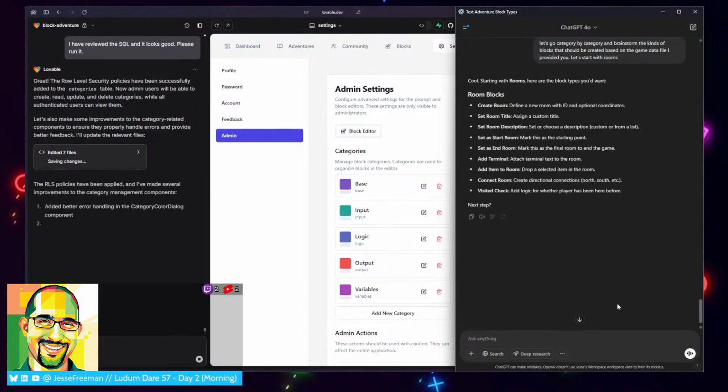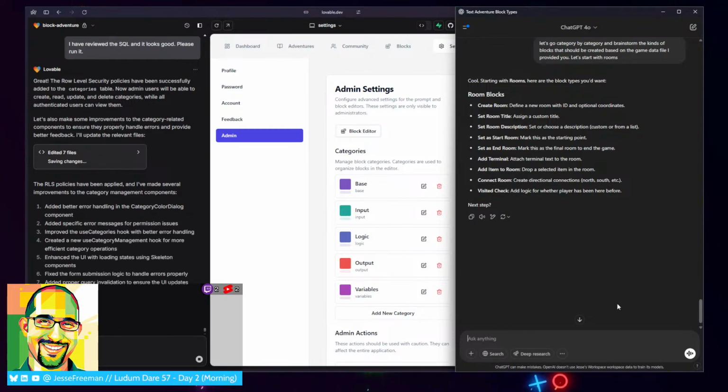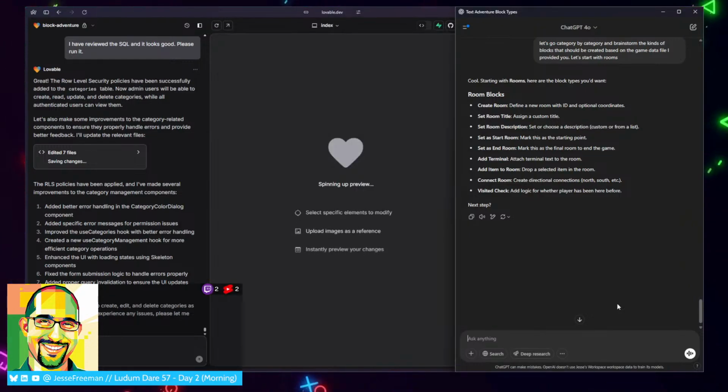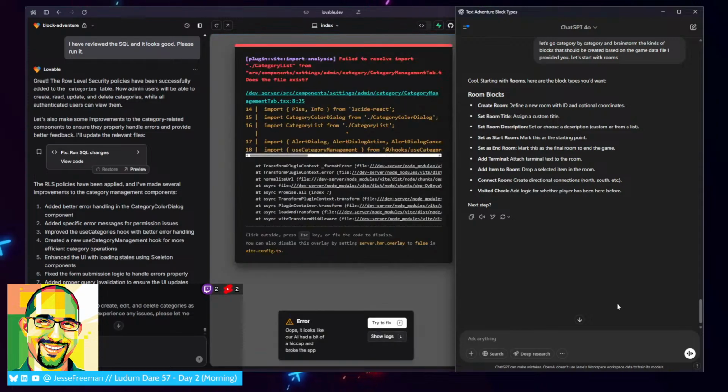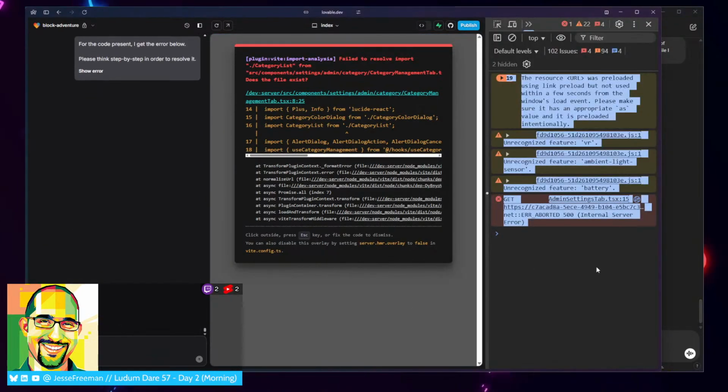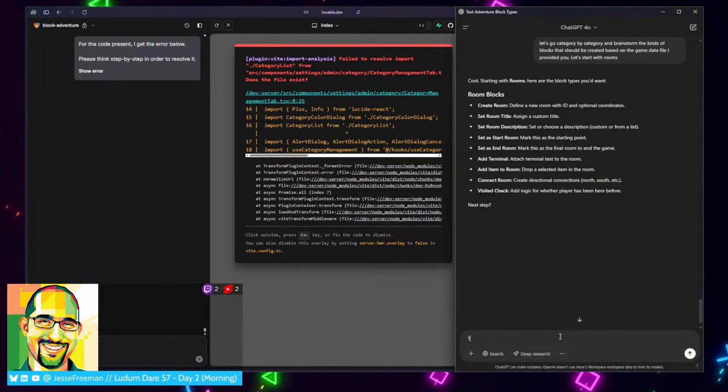All right, so we need to find a new room with an ID, set the room title, assign a custom title, set a room description, set as a start room, mark this room as starting point, mark it as an end room, add a terminal, add item to room, connect room, visited check, add logic for whether the player has been here before. Wow, you really are having some problems with this, huh? Okay, this needs to be more abstracted out based on using Blockly.